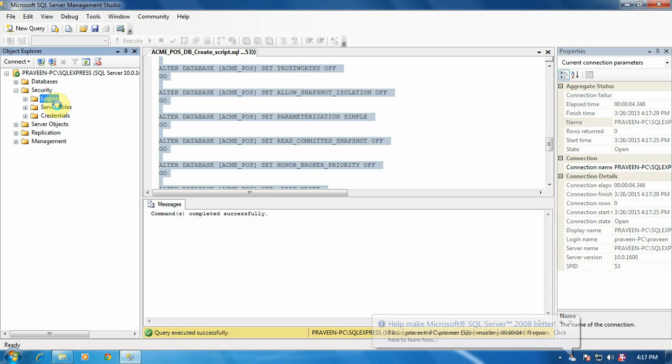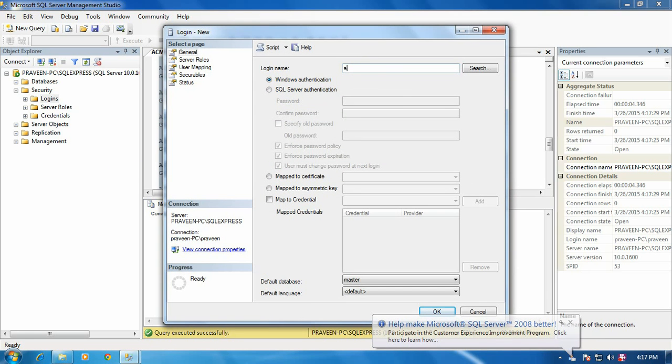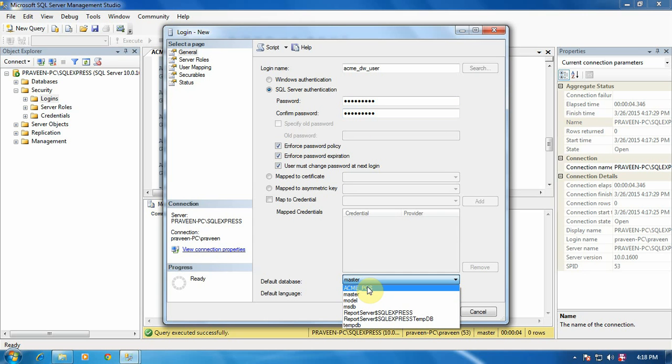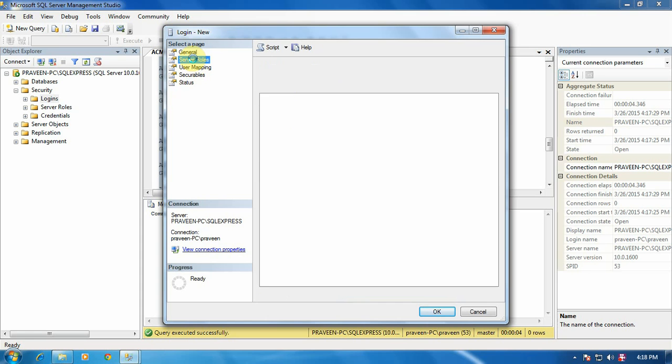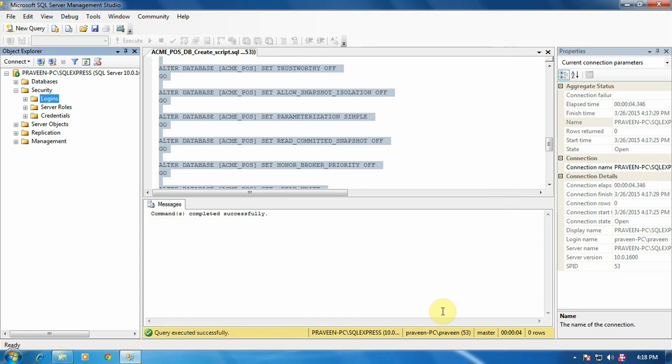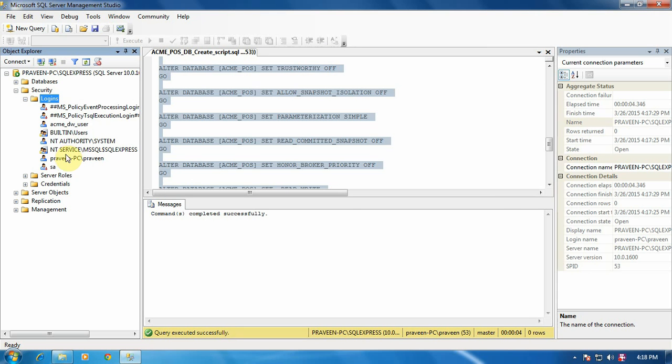Before you open the next file, you have to create one user. In Security, Login, right click, New Login. In that we are going to name it ACME DW user with the password system 123, with capital S and the at symbol, system 123@. We are going to use ACME post. Go to Server Roles, add sysadmin, say OK. So here we have created our user.